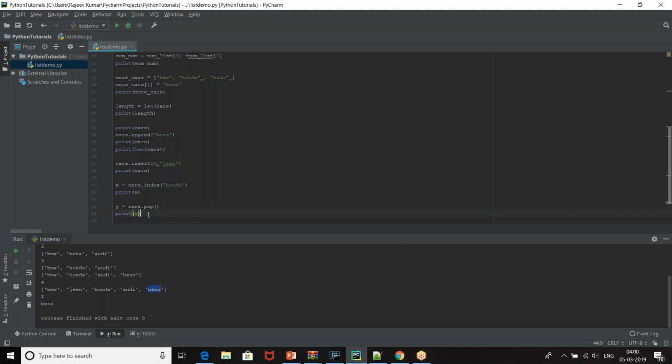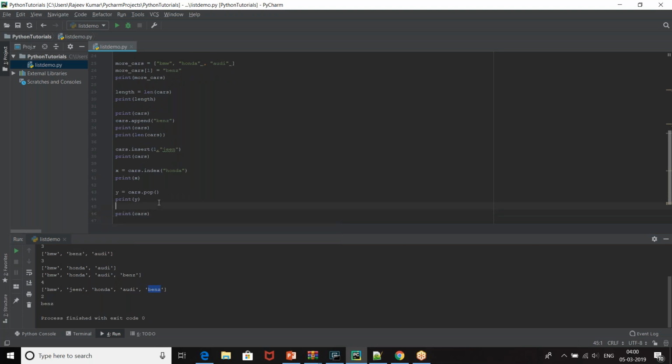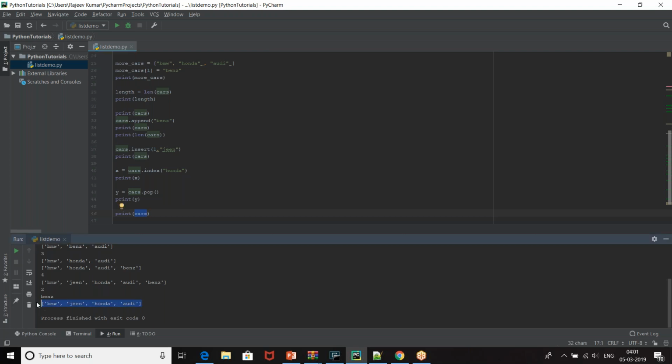Now if you print the cars, this is my list, right? So bench should have been removed, right? This is the output from the last time, when we added the Jeep. Now if we pop, that means the pop method removes the last item from the list. After printing cars, you can see bench is not there.